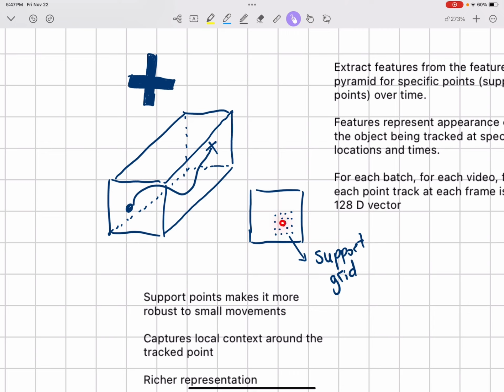We do have the ground truth of the location of that point at a certain time. We're going to create a kind of support grid around it, sampling many points just nearby. That allows us to actually understand the context. So instead of tracking just the point, we're going to track this patch right here. It's going to make it more robust. It's going to provide a local context to the point.